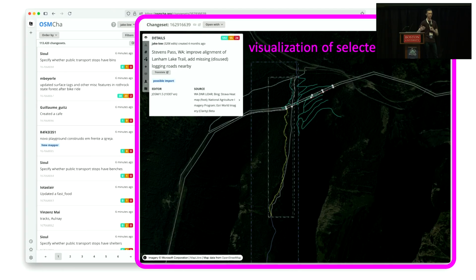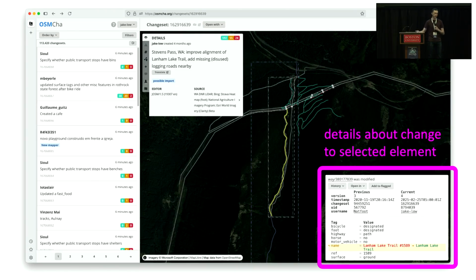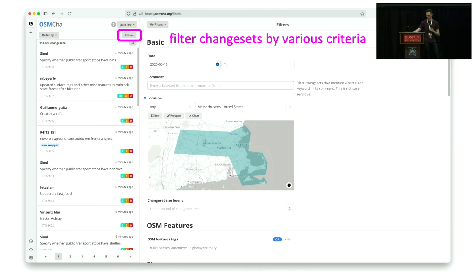But this is a really useful tool for looking at what exactly did someone change in this change set and trying to understand the context. Why did they change it? Was their change correct? It shows you details about the change set, like the metadata, the change set comment, who made this change set, what imagery sources they used. If you click on anything on the map, it shows you details about that particular element and what tags were changed, whether the geometry was changed. So you can drill really deep into the details of any particular change set.